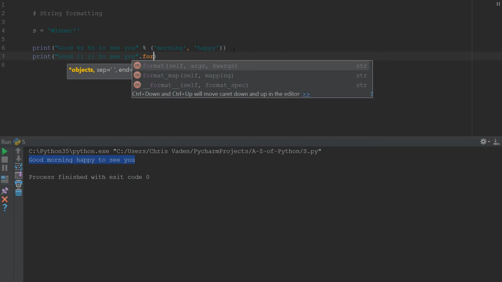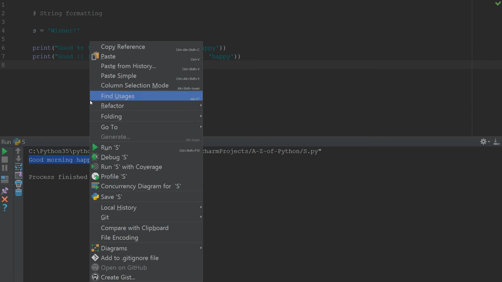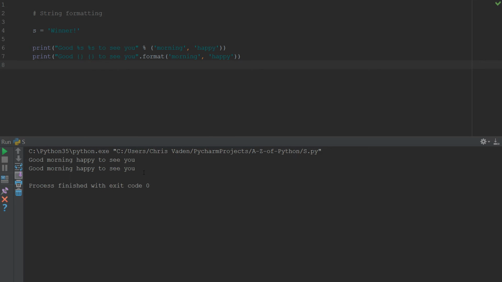And then we do dot format, just like in the previous examples, and we'll put in morning and happy, and you can run this, and there you go. All right, so you could see here we have to specify the type, which is kind of a pain, and they have this strange key there that's like the percent. That doesn't really make sense. So this is much more intuitive.